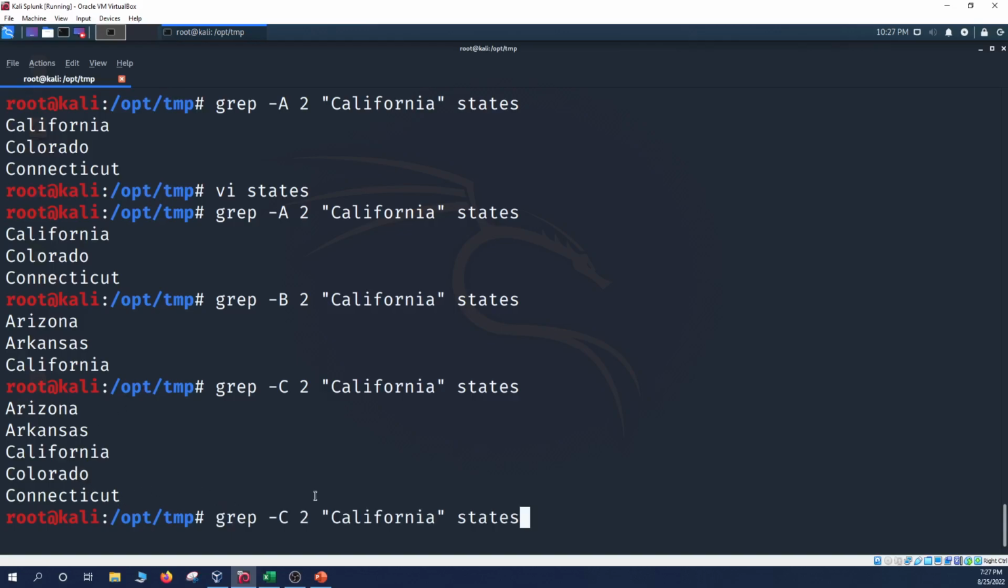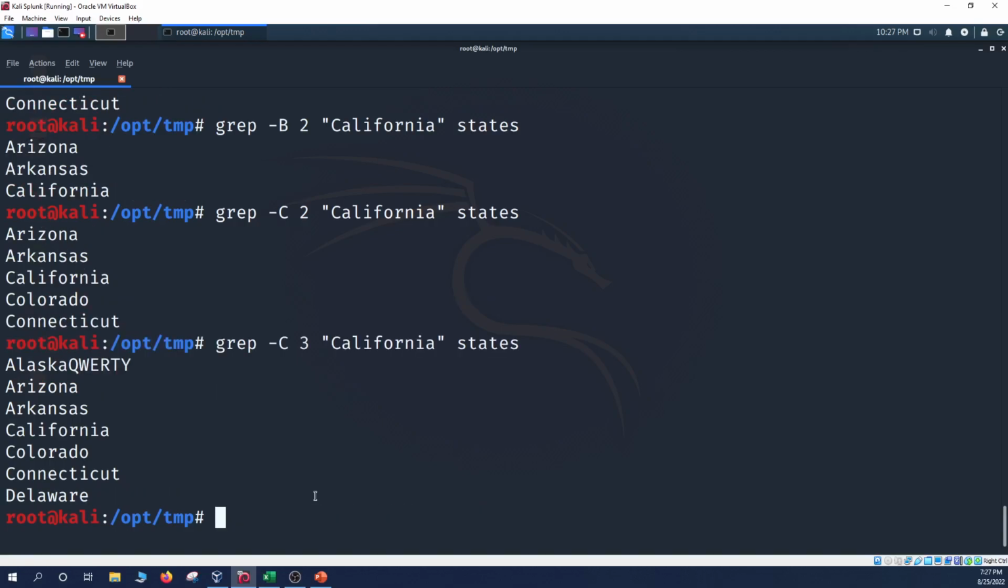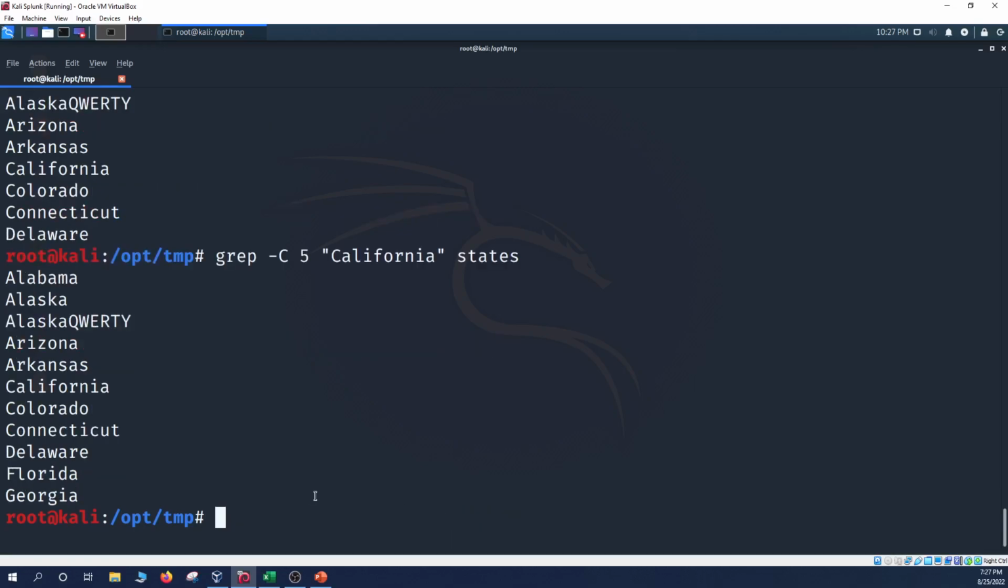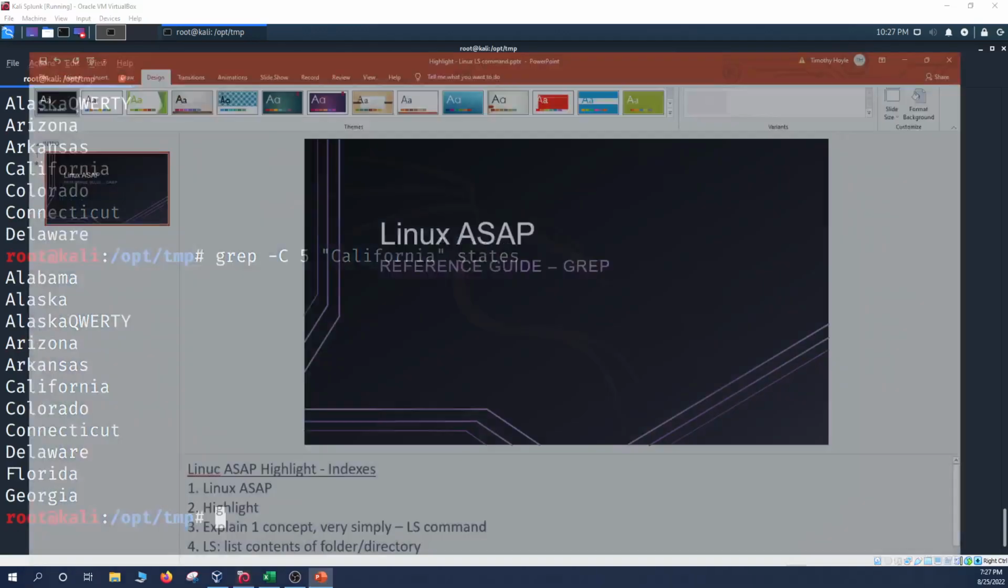So that returns the 2 lines before and after, but maybe we want to do 3 lines before and after, right? Maybe we want to do 5 lines before and after, right? Tons of options here.